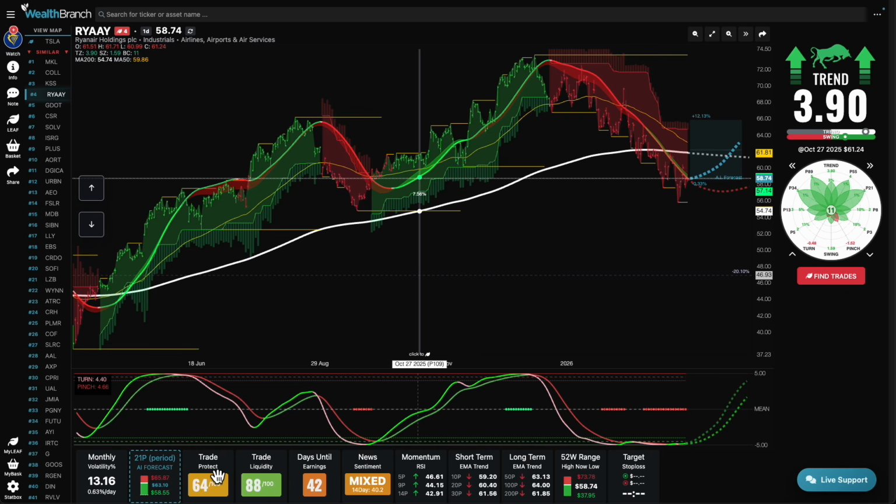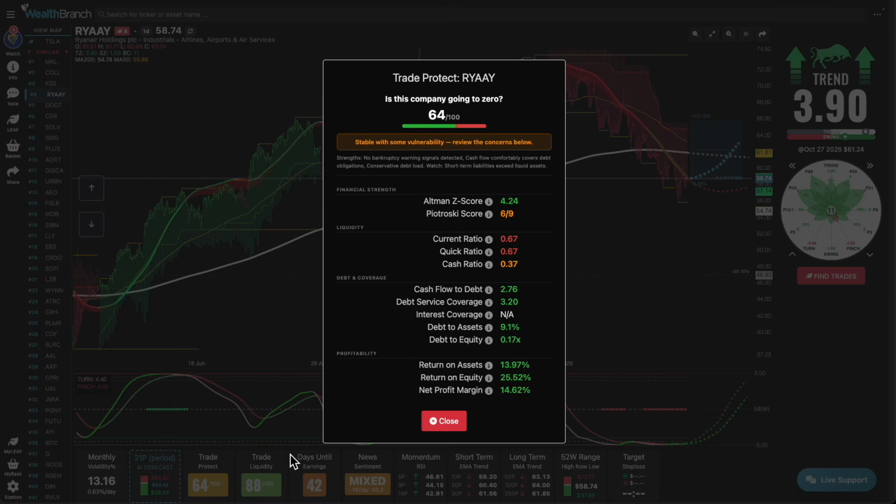It's kind of neat. So when I click on Trade Protect, this is a Trade Protect for, what am I in? I'm on Ryanair, big company. It's a big airplane company. Basically, what Trade Protect is trying to answer is one question: is this company going to zero? Is this company going to go bankrupt, or should I be entering this company?